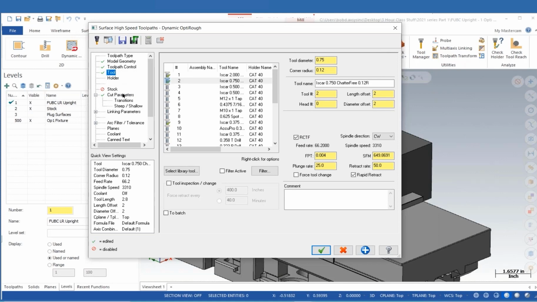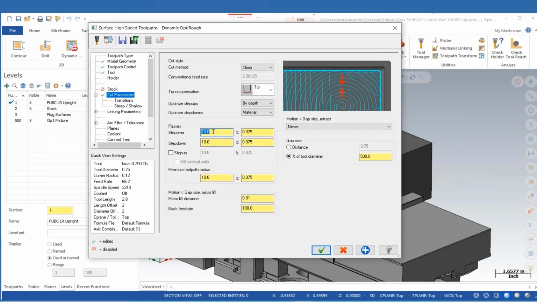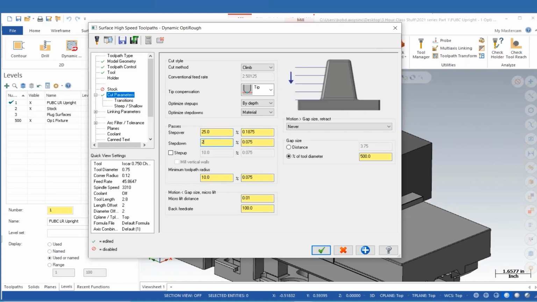So I'm going to go back into my cut parameters now. We're going to set my cut parameters. I'm going to leave that at 25. Let's step down at 200%. You know what? We'll step down at 133%. We'll step up at 0.1%. Everything else is okay on this page.